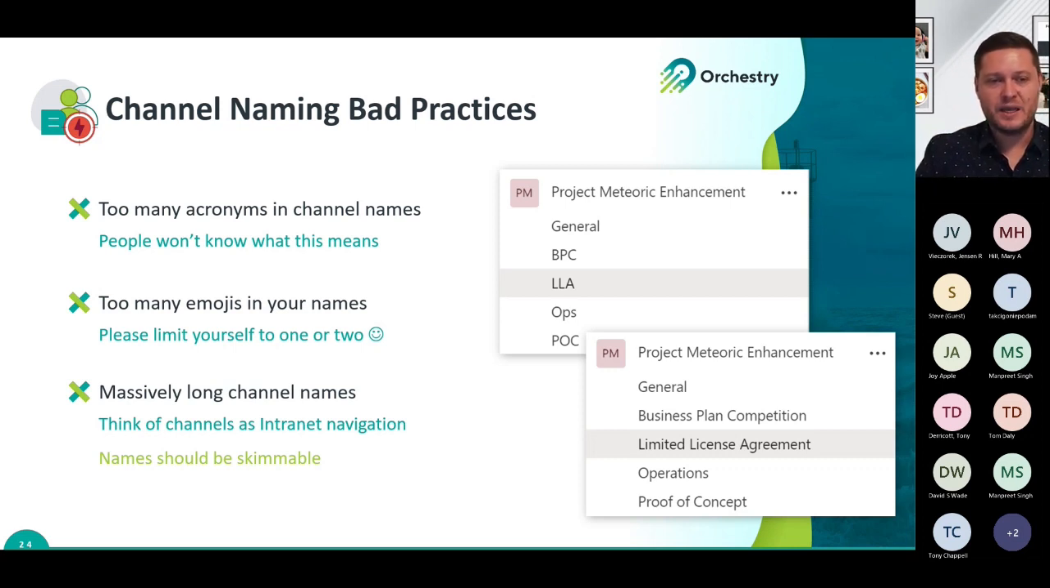And again, try not to make your channel names really, really long. We see some organizations that have these really long channel names. Again, it's too much. You have to think of it from an intranet perspective. People make their intranet navigation with very short labels because people can just skim across that stuff. Or imagine applying that same approach to your teams as well.